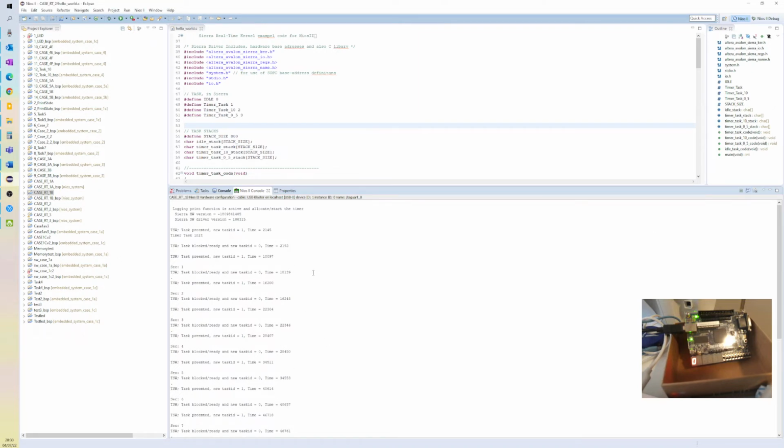As we can see from the console, when it's running, two different types of information are shown. First is preemption: the higher task in the ready queue pushes out the running task, and the new task ID and timestamp print here. And the second is the next task: it's a soft change of task, the next running task, and the timestamp prints.